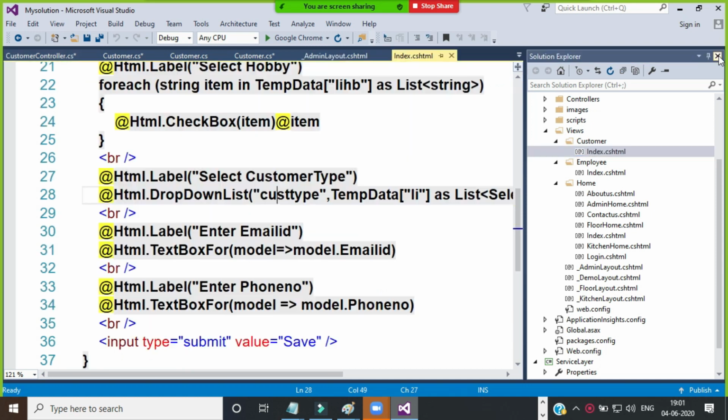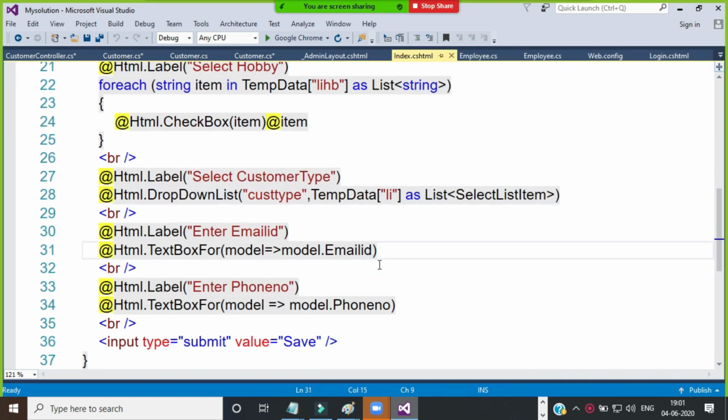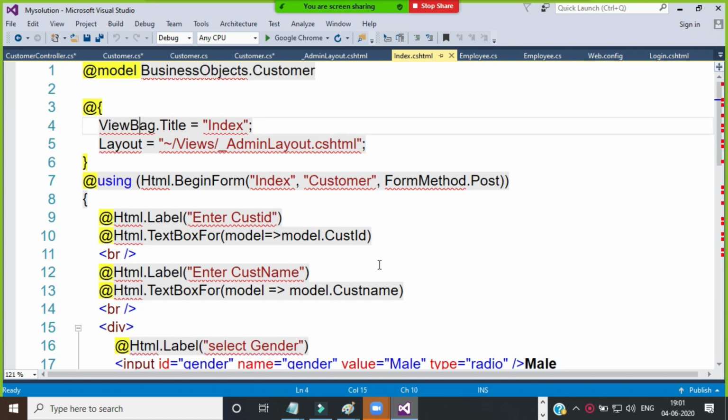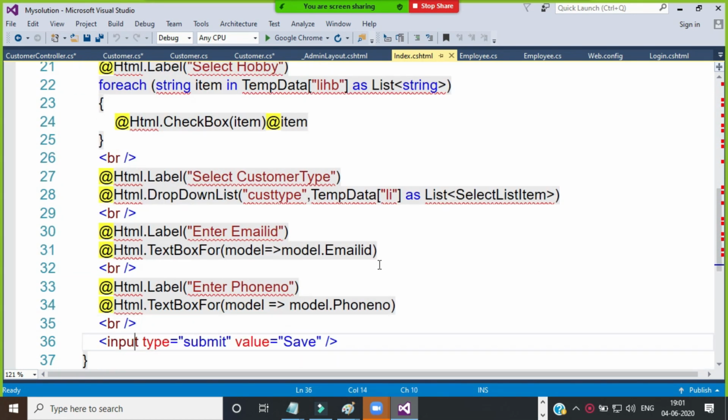Index.cshtml. Here you already wrote the code yesterday. In the last video, if you watch, you will understand. Here what I will do, after this submit button, I will move the cursor to the next line.